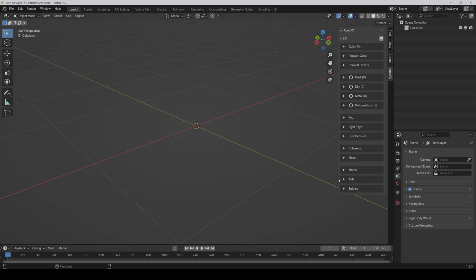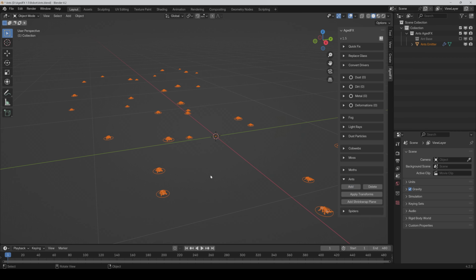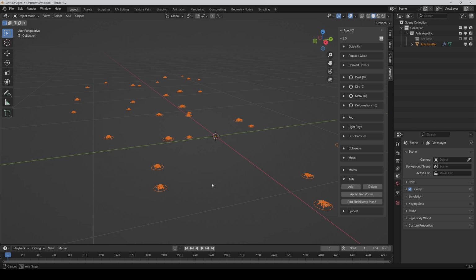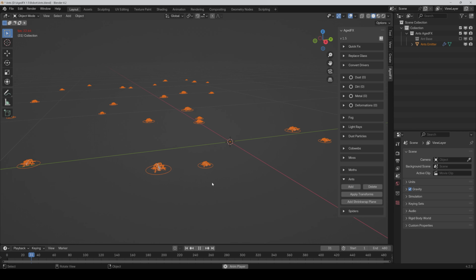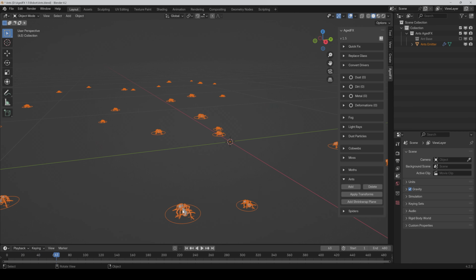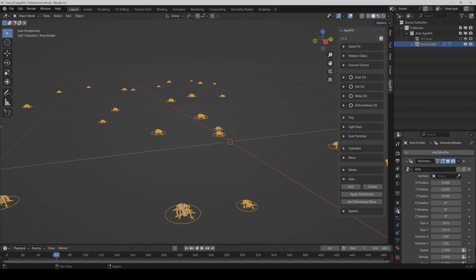Then let's go to the ant section and add some ants. As you can see, it's very simple. You just have to click on the add button, and then you already have an ant army, which is also animated. And then you can click on it, go to the modifiers tab, and here you can see all settings you can change.